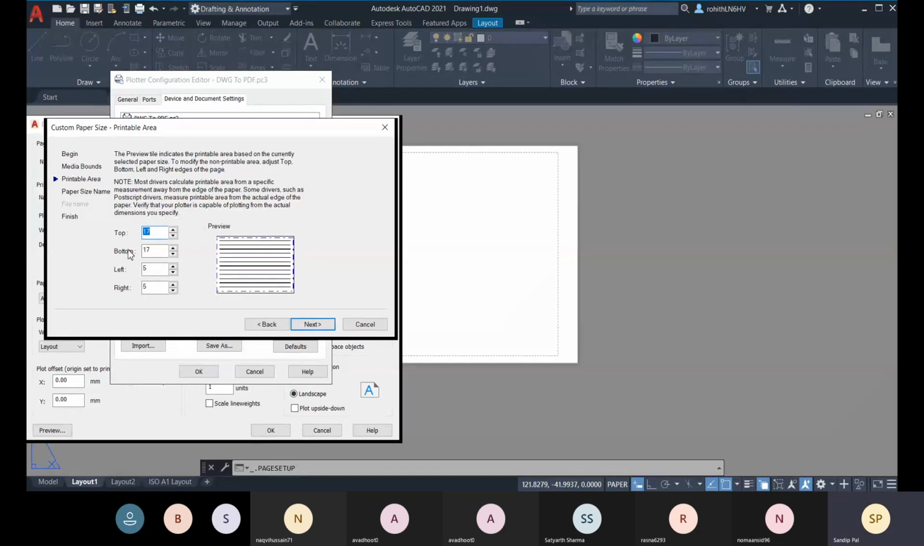And there you can see that this is a printable area. So within your margin, the area is called the printable area. For the top, let me go with 5, for the bottom, 5, for the left, I will go with 10, and for the right, 10. You see that from the top you decrease 5, and from the bottom you decrease 5.